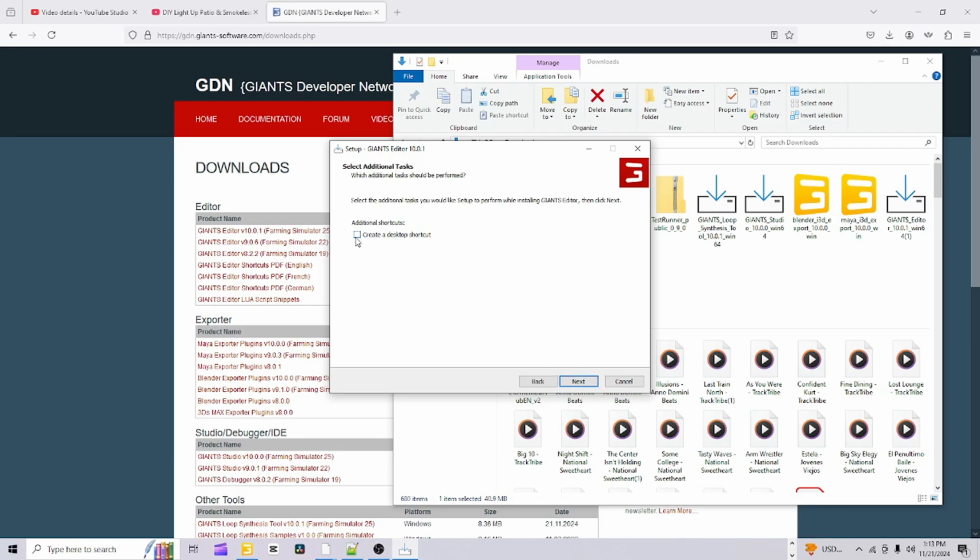And then this I always do because I like a shortcut. Create a desktop shortcut. I'm okay with that. Some people don't want to. It's up to you. You don't have to check it if you don't want to. Alright, and then we're going to click next. It's going to do it. It's going to pop it up.